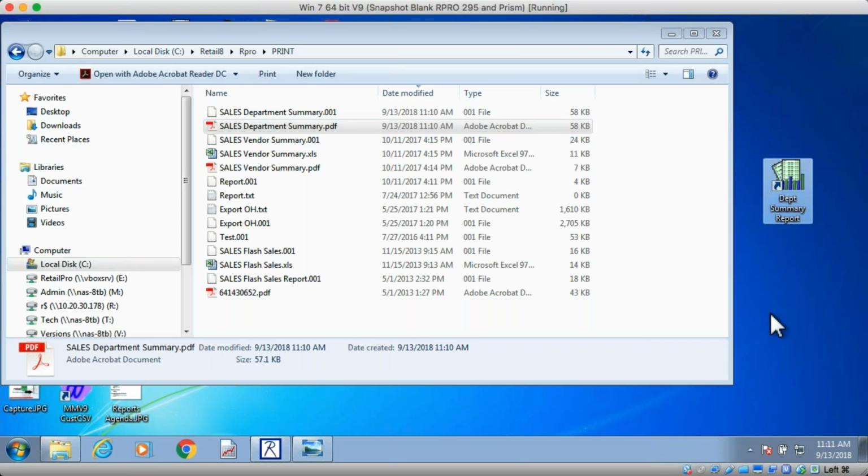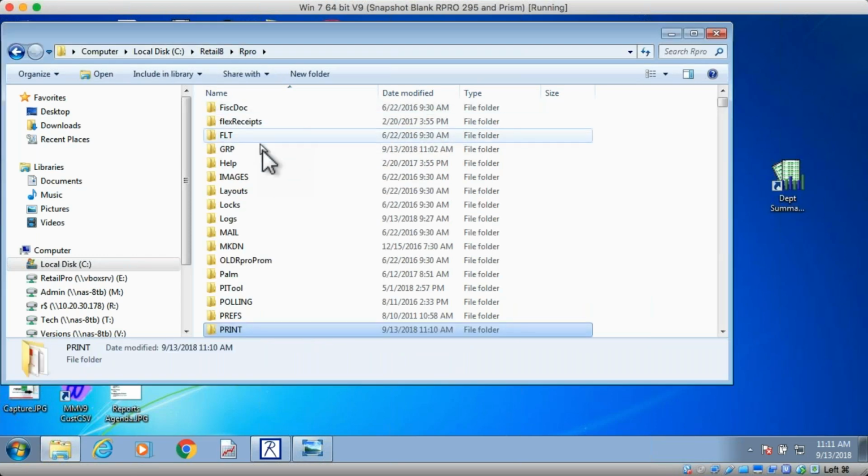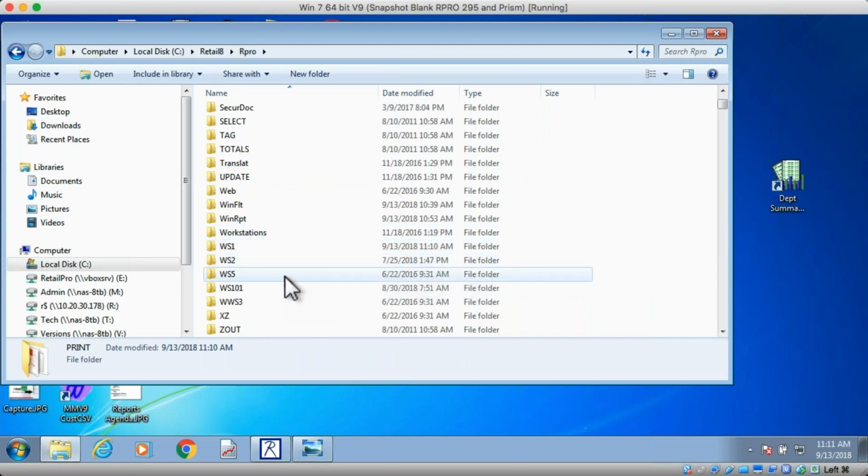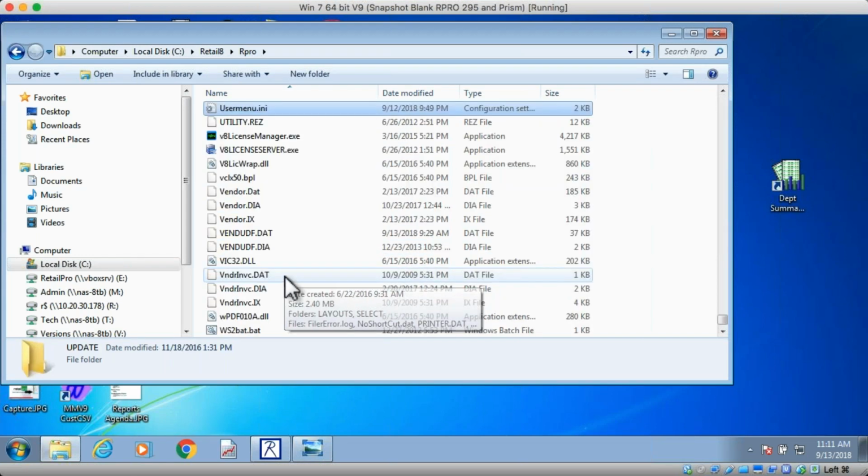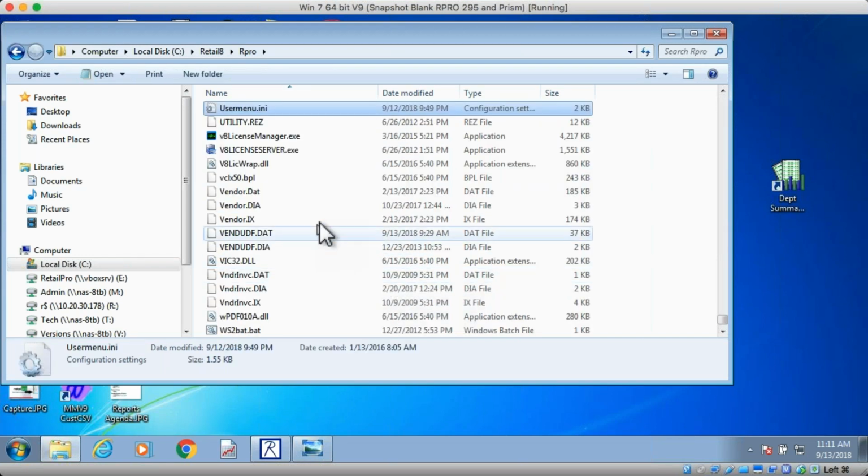You could also put those into what's called the user menu INI, and then the last one will be a scheduler, and we'll do all 3. So let's go see what this user menu INI thing is, right? If we go up one directory into the RPro folder, has anybody ever played with user menu? Anybody know what I'm talking about yet?